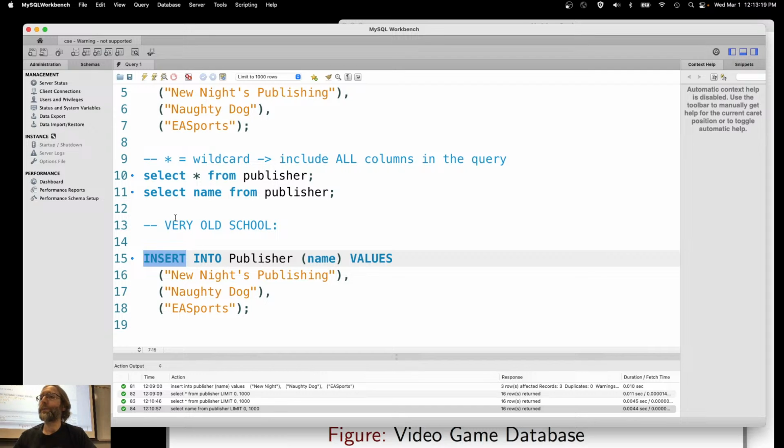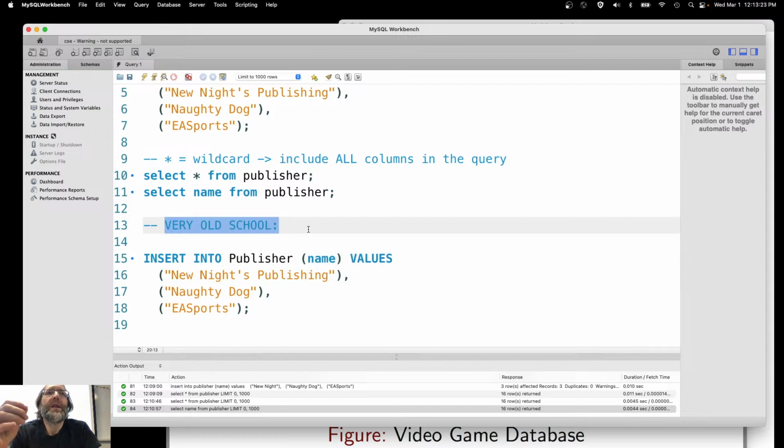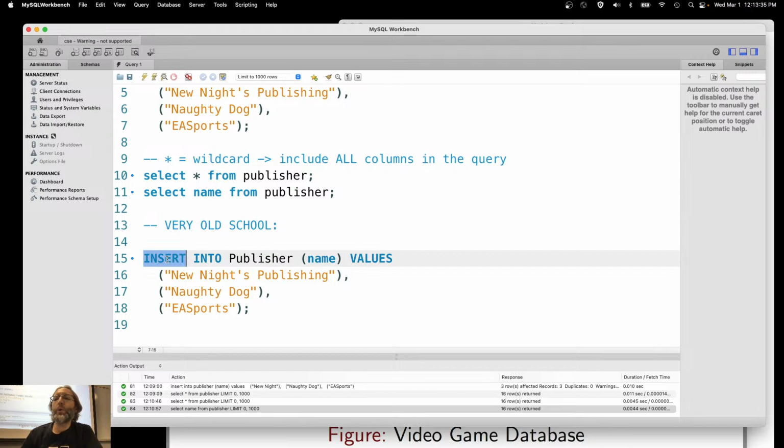Now, why do I call this very old school? Imagine Edgar Codd back in the 1970s. Did they have color monitors back then? Nope, they had green screen monitors. So one technique that they used was, okay, we need to make our code readable, so we'll make all of the keywords uppercase so that we know that this is a table name and these things are SQL syntax.